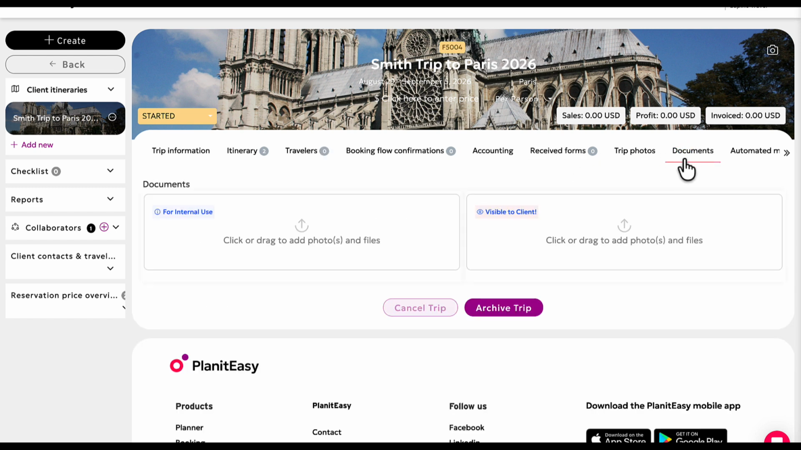Here I have a documents tab. So if I have any documents specific to this trip, I can upload it for my client to see on the itinerary. And if it's something really just back office that I don't need my client to see, yet I still want to keep track of it, I can add it for my internal use here. So internal use does not show to your client. Visible to client does show to your client. So if you have any commission related things for this trip, you can always add them for internal use. That way you kind of have them all in one place.